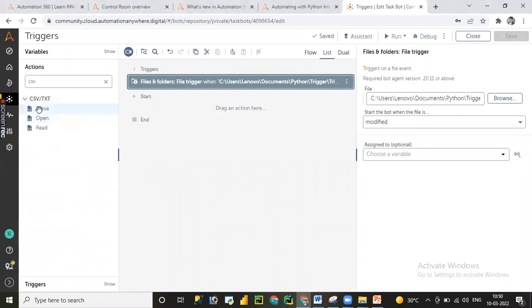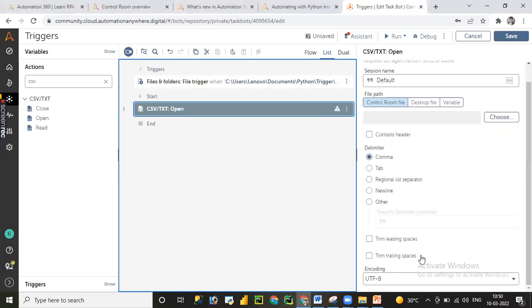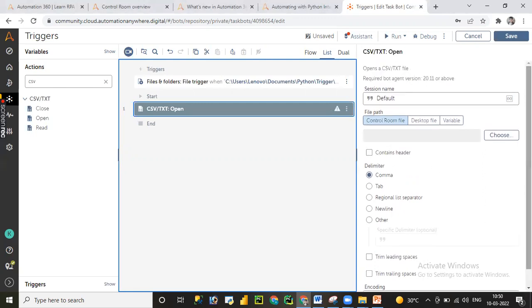Here we have the CSV command, right? So we'll work on the CSV or text file command. Let me click on open CSV or text file. It supports both CSV and text files. Here we need to provide a few properties such as session name, file path, delimiter, and trimming leading and trailing spaces, something like that. So let's see them one by one.